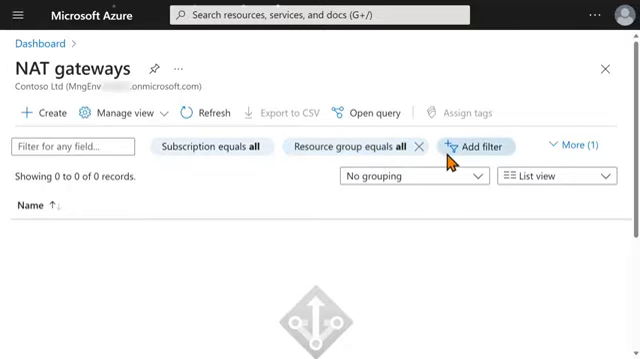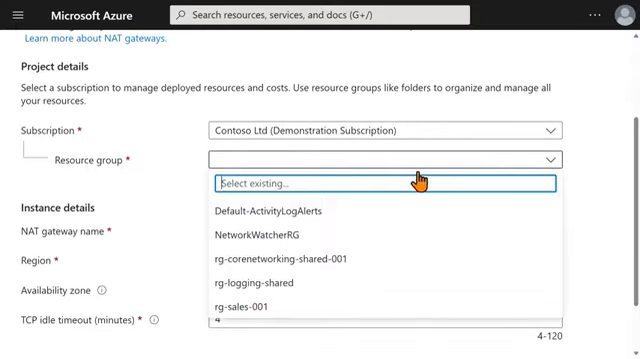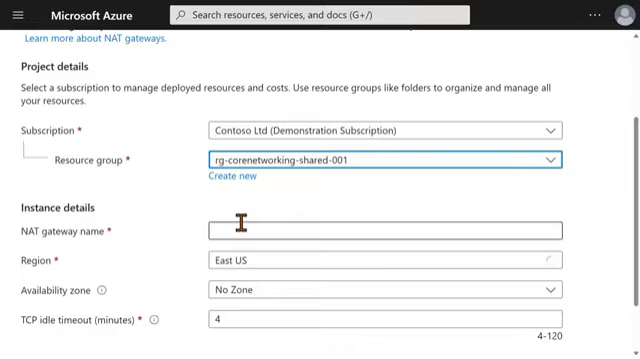I'll hit the Create button, and there'll be a few things you'll need to consider, same as you do really every other resource in Azure. The first is where it's going to be. It's a networking resource. And this is a NAT Gateway 001. And I'm going to put this one in East US because that is where I have my resourcing that I need to allocate this to.